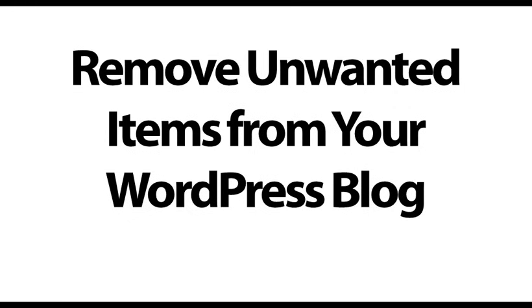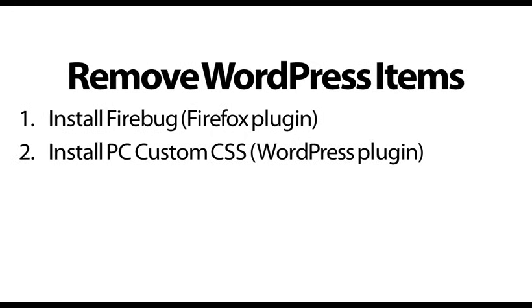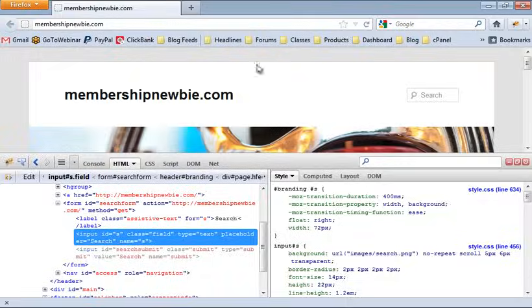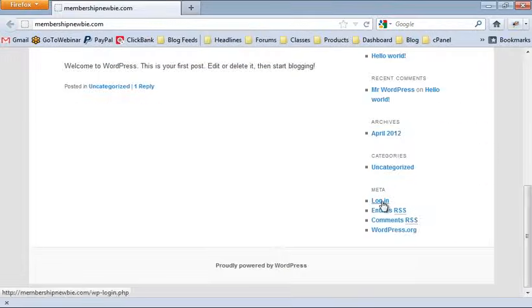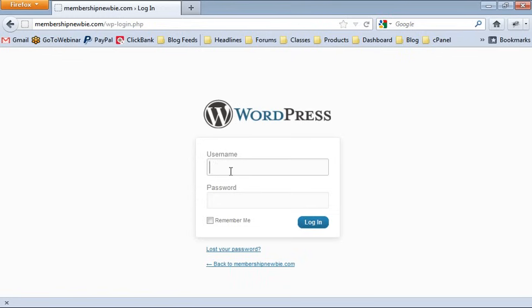But what we said in our steps was that we were going to install a plugin in WordPress called PC Custom CSS, and this will allow us to hide any part of our blog that we want right there from within WordPress without having to edit a bunch of crazy stuff. So what I'm going to do is click on login, and I will log into my WordPress dashboard here.